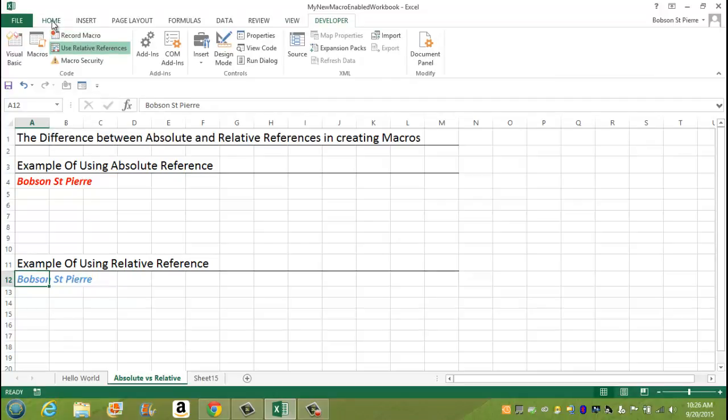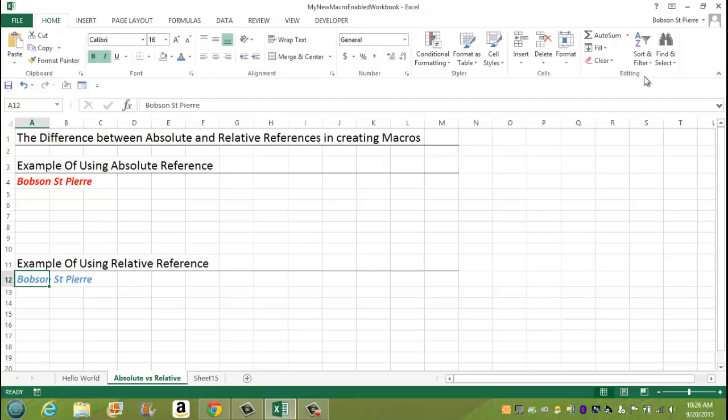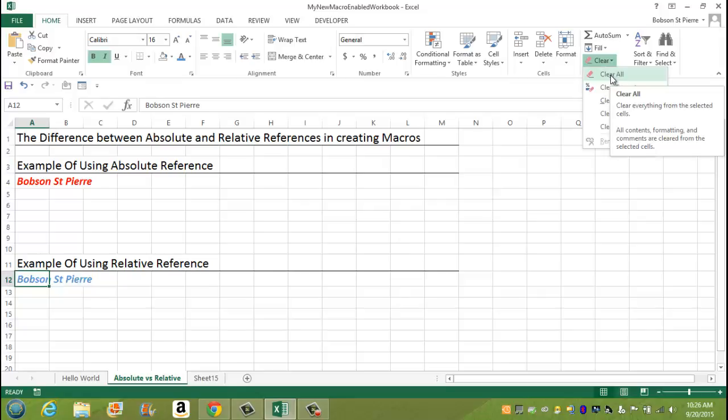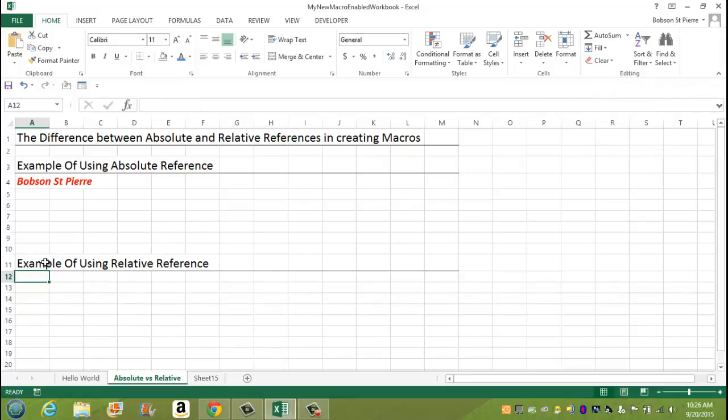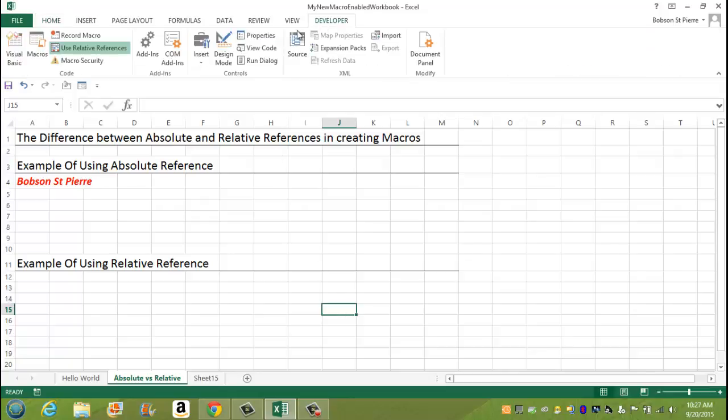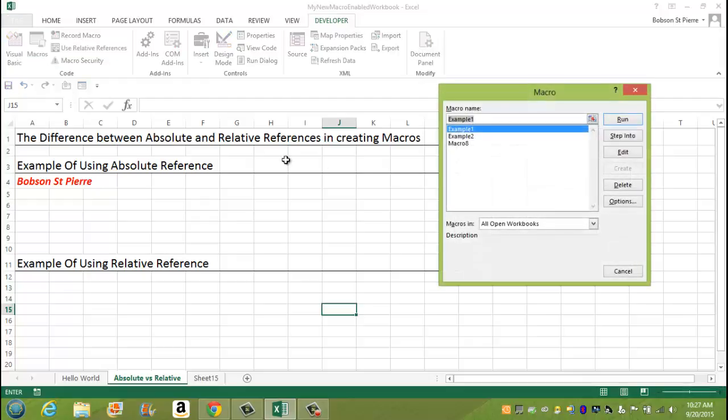Okay, and then I'm going to go Home. I'm going to go to the Editing group and then clear the content and the formatting that I placed in that cell. Clear All. Okay, so now that's done. So now let's run the macro where we use the relative reference. Now I want to put it here. I want to execute this macro here. So I'm going to go to Developer, go to Macros, choose example 2, and run it.